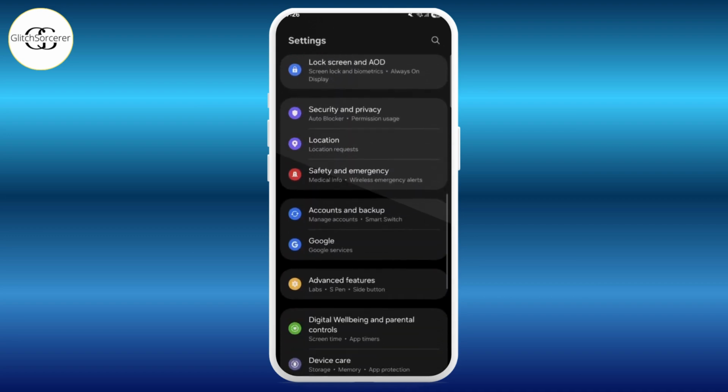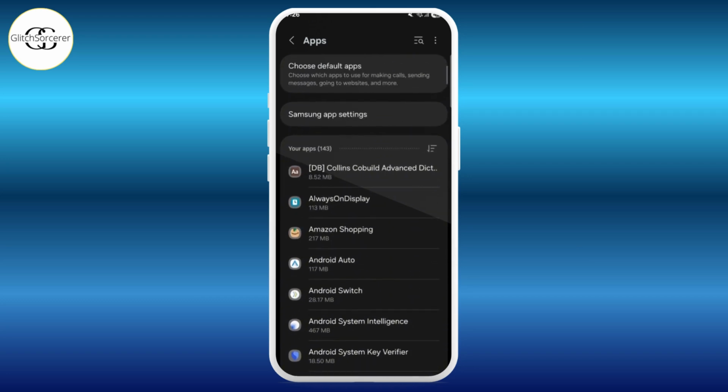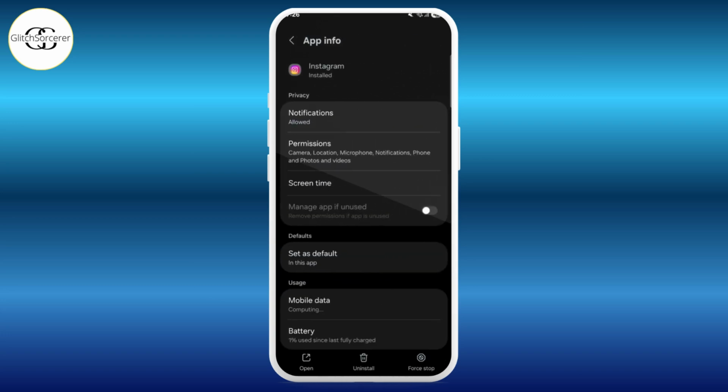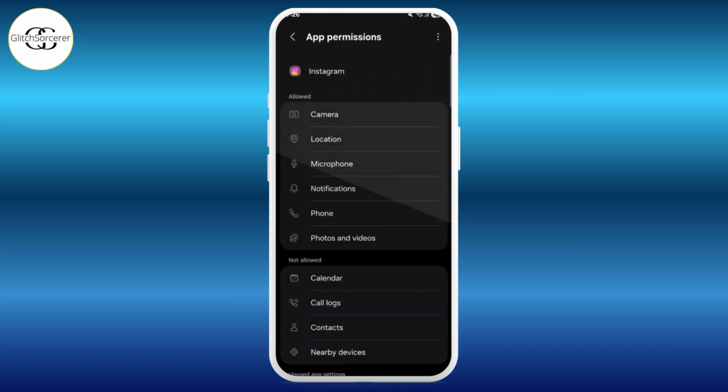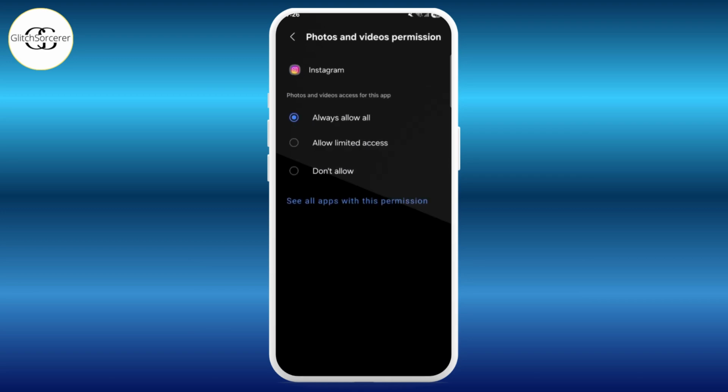Once you're inside the app's interface, then search for the Instagram app. You can click on the search icon at the top right corner and search for Instagram. At the top only, you will see the permission option. Go to Permission and select Photos and Videos.